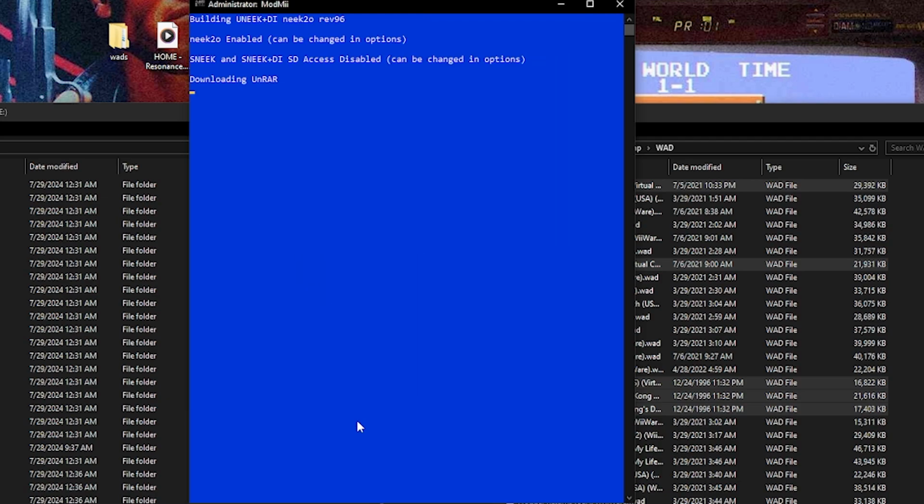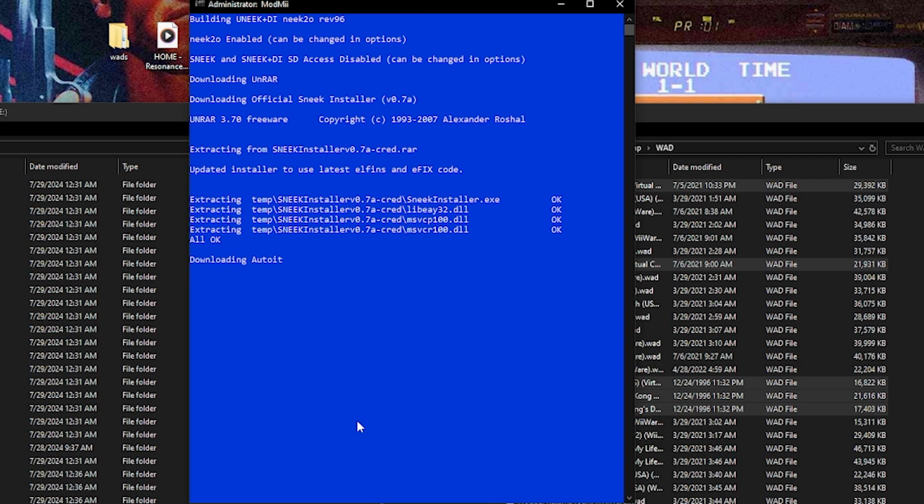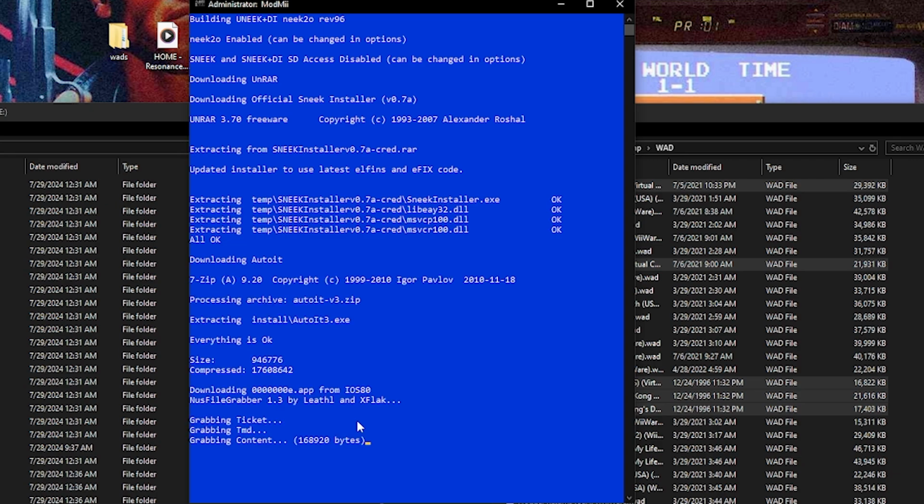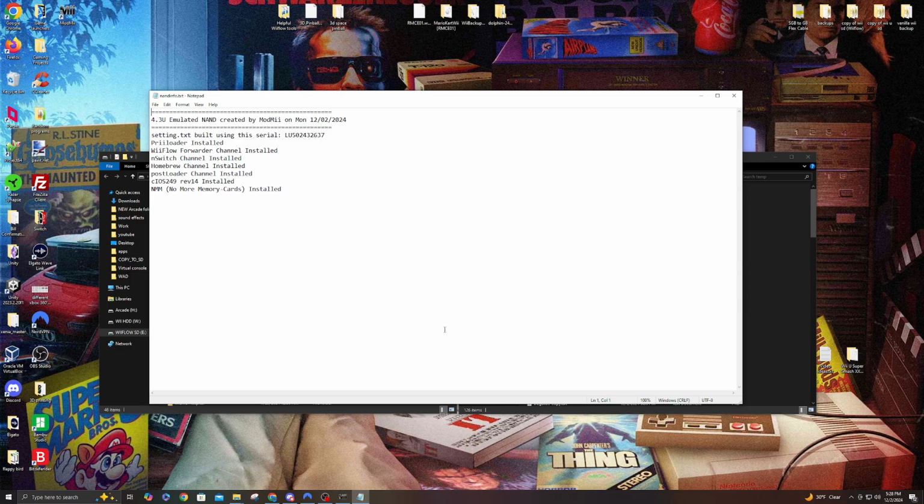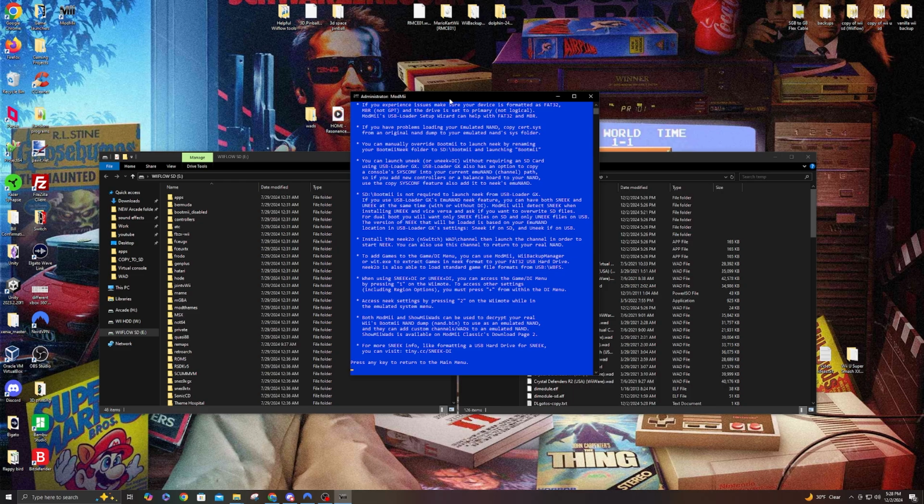This should start building our emulated NAND and installing our WAD files. Give this maybe, at least for me, about 5 minutes or so, and I'll be right back. Okay, when everything's done, you should have a text file that pops up telling you everything that was installed. You can go ahead and exit out of that. We're also good with ModMii now, so we can exit out of this as well.